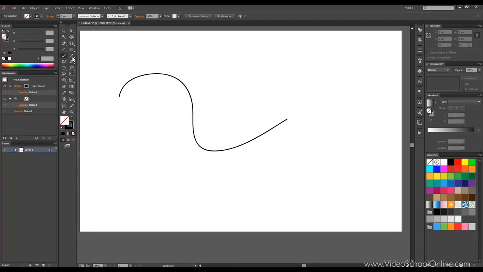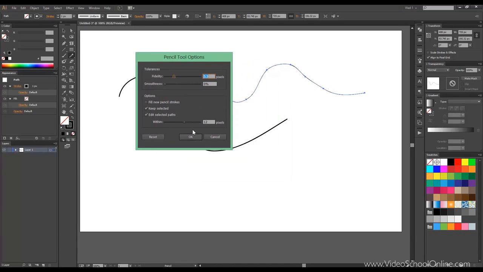Okay. The next tool in our lesson is the pencil tool. Like the other one, it draws lines. It's pretty simple, and we get the same options as well.